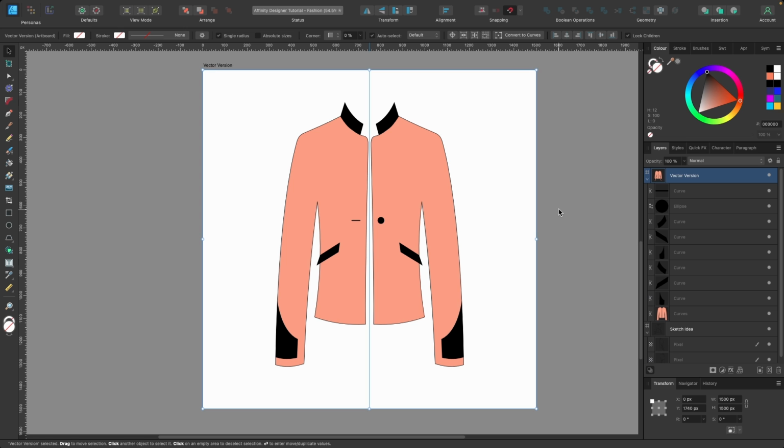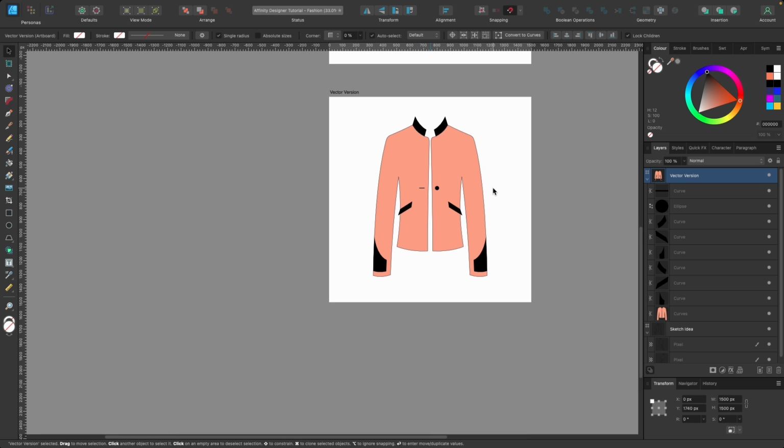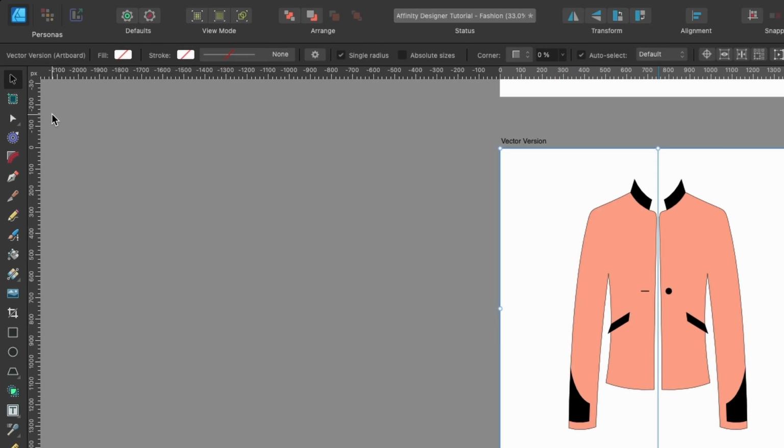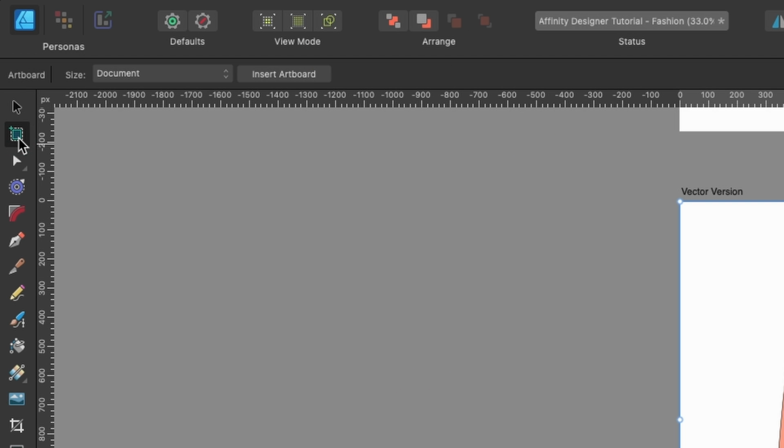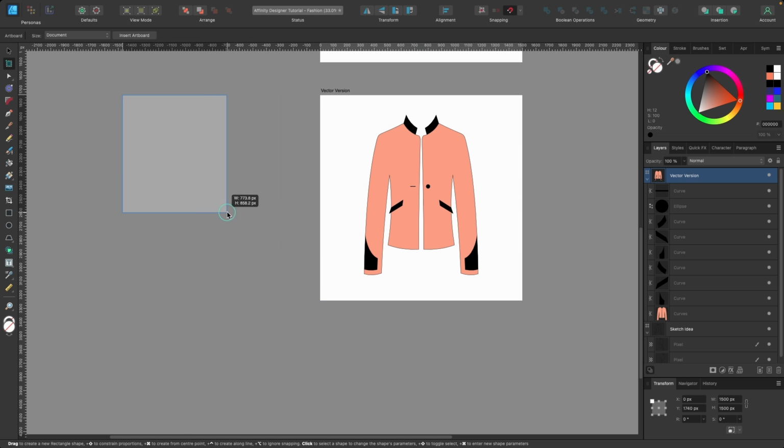Okay, now that we've completed our vector version, let's go ahead and make our pattern so that we can apply that pattern inside of the jacket. So you're going to zoom out and we're going to create a new artboard. So head on up to the artboard tool here and just click and drag anywhere like that.